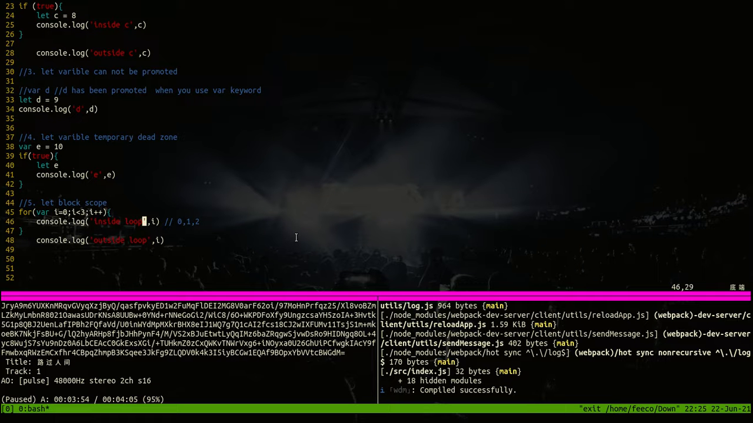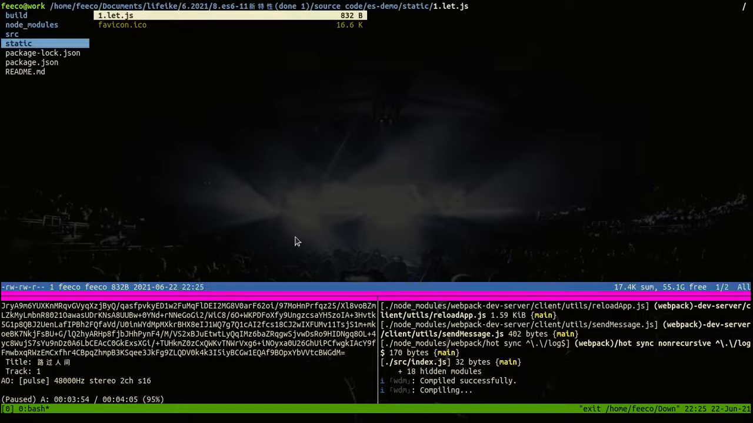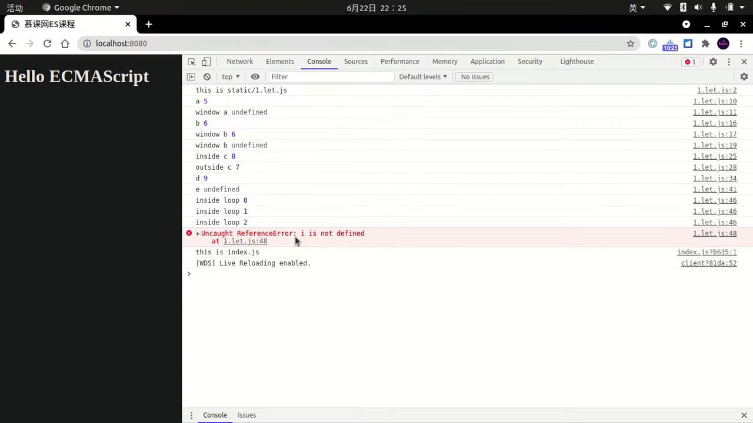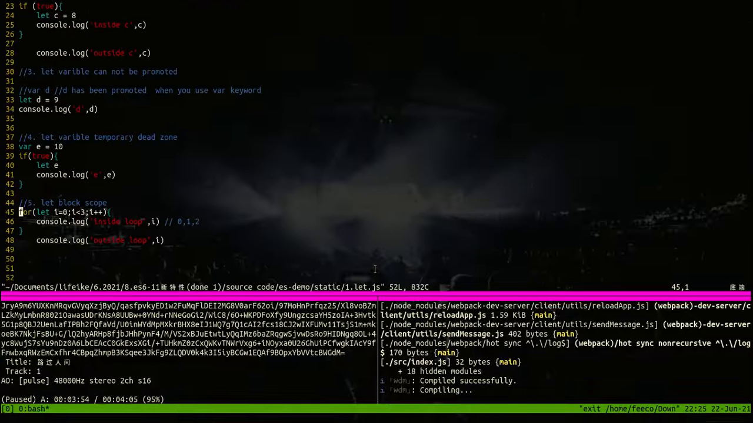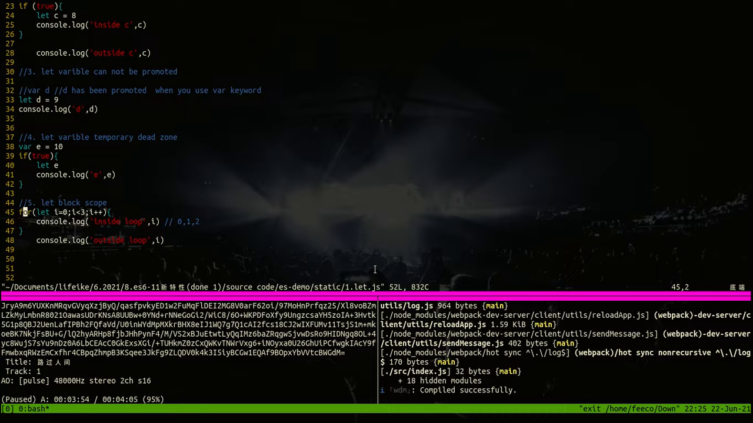It means that when you declare a variable with the var keyword, there's no block scope. But when you declare that with let, error message, I is not defined. So when you declare a variable with the let keyword, it only works in the block scope. That's the block scope of the let keyword, right?